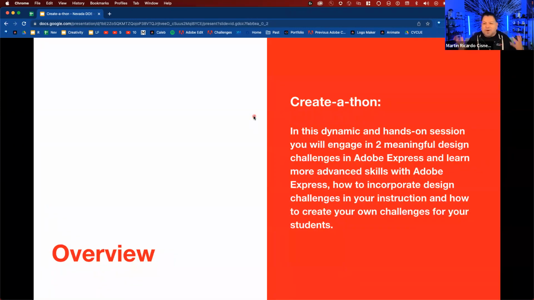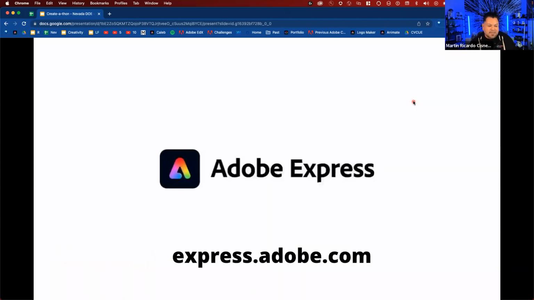Overview. So why a Createathon, right? A Createathon is a dynamic and hands-on session, which is what we're doing today, to create 2 meaningful design challenges. So what are challenges, right? We're going to learn a little bit about that, how to incorporate these design challenges into your instruction, and how to create your own challenges for your students, right? So we will be using Adobe Express.